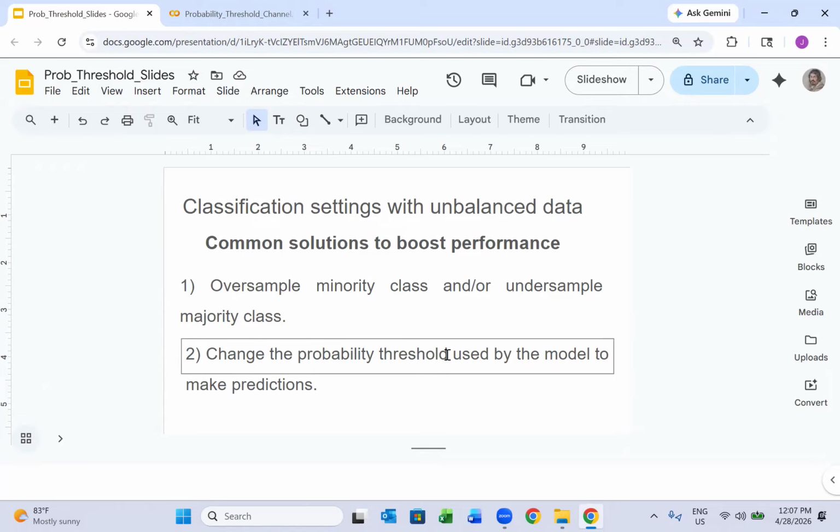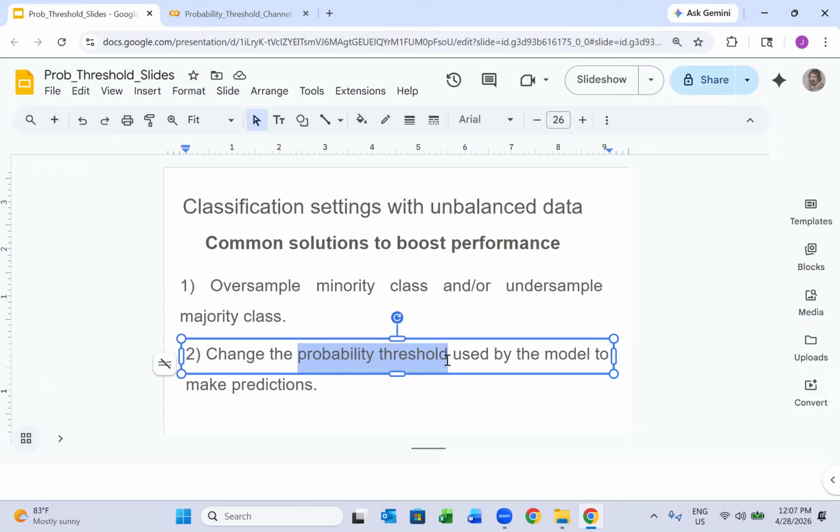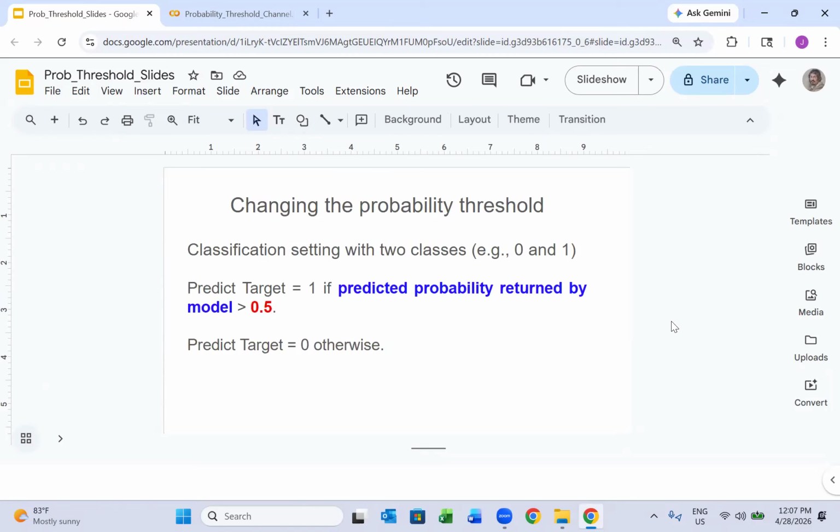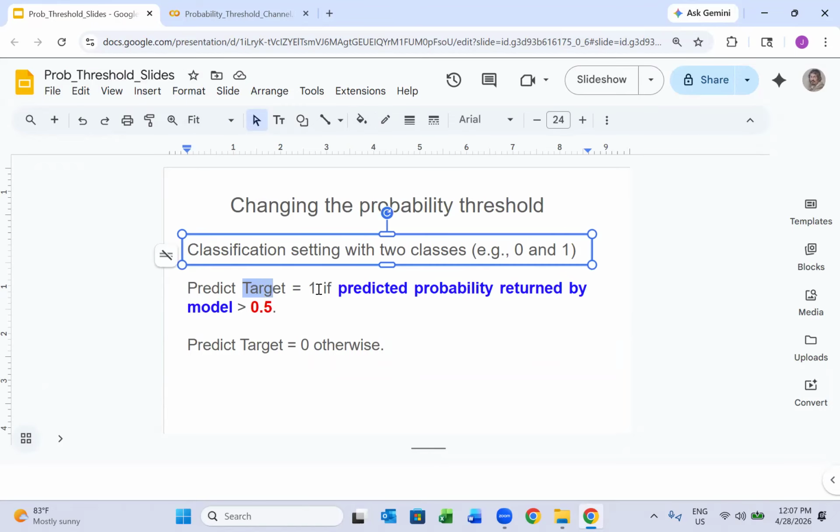Now let's try to understand how the probability threshold is used to make predictions in a classification setting. Remember, guys, that in a classification setting with two classes, which is the most common classification setting, we have two classes, 0 and 1, negative, positive. The model predicts the target variable to be one if the predicted probability returned by the model is greater than 0.5. Otherwise, the target is predicted to be zero.